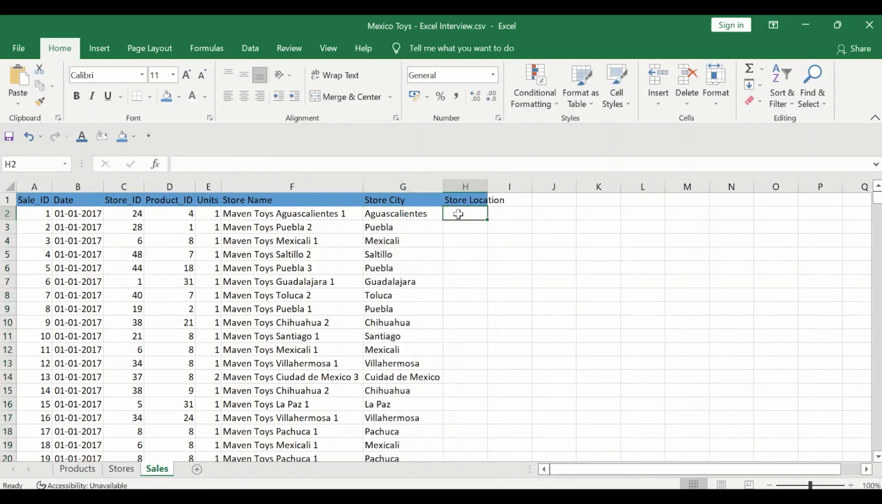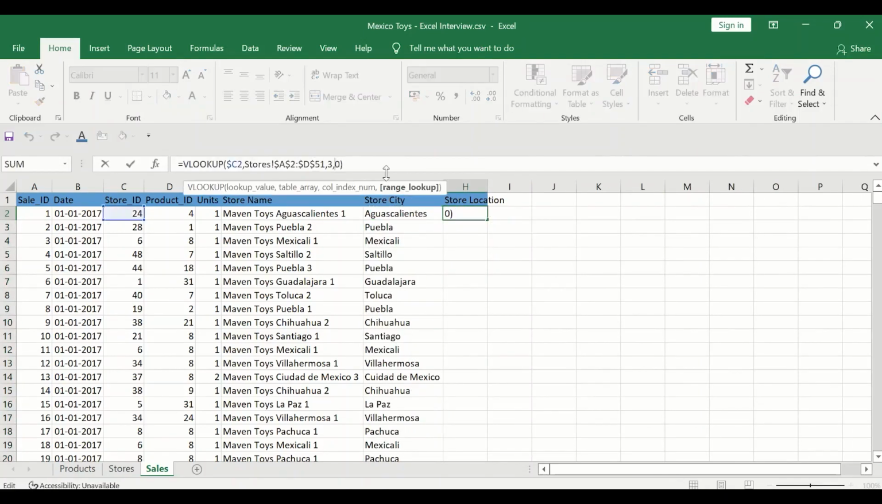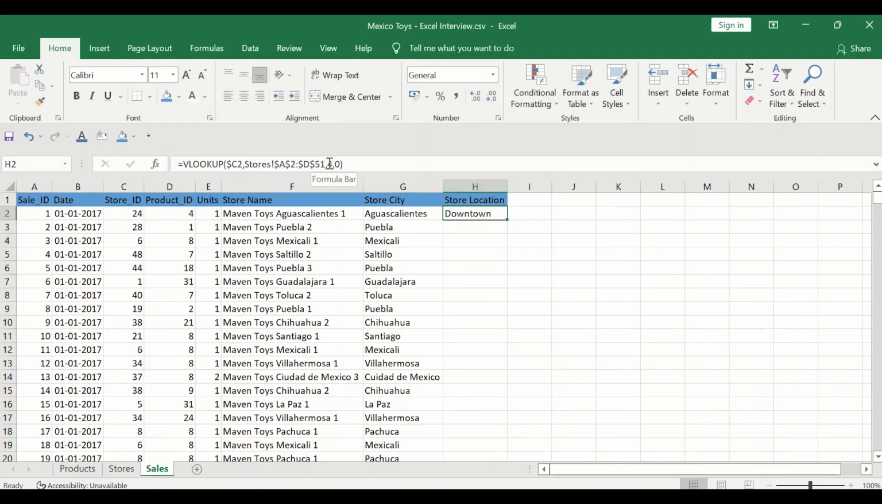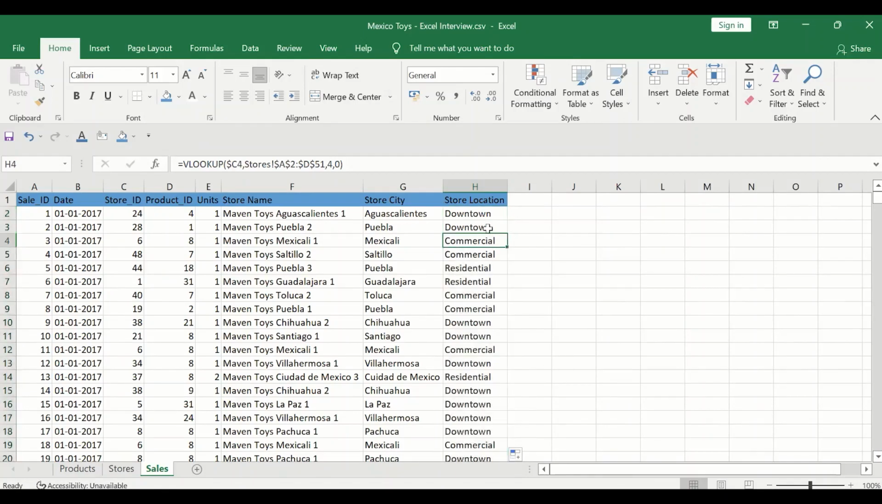Similarly, in store location, what I can do is just copy this formula, Control C and Control V. Right, now I have to change just the column number, which is the index column. So this will be 4 instead of 3. Right, so you don't have to change anything apart from the index number. You just changed it from 3rd to 4th and my values are coming. This is so simple, right? Everything is coming perfectly.